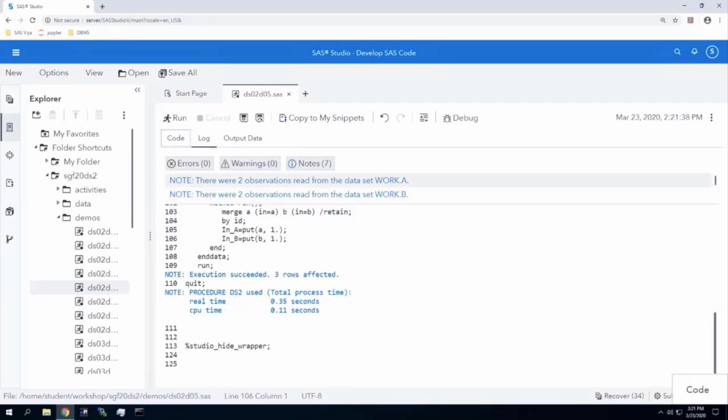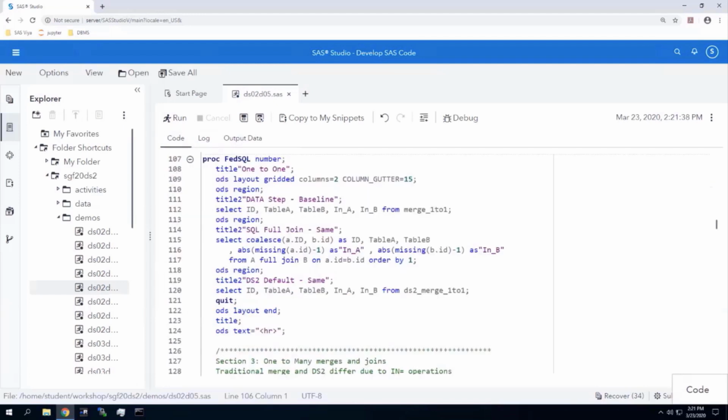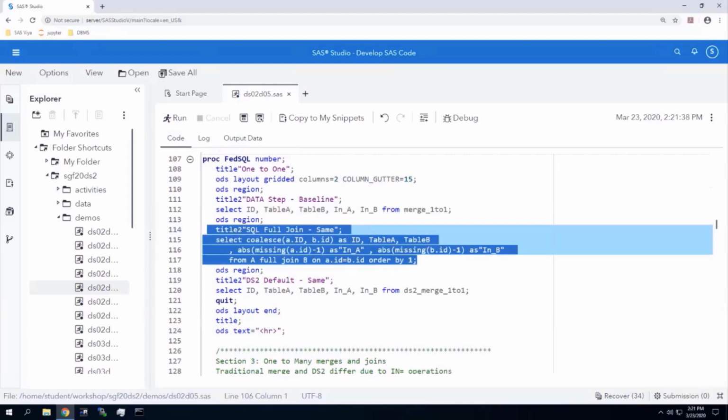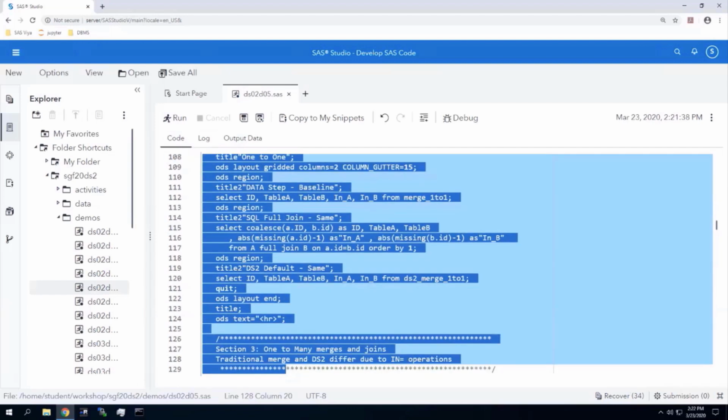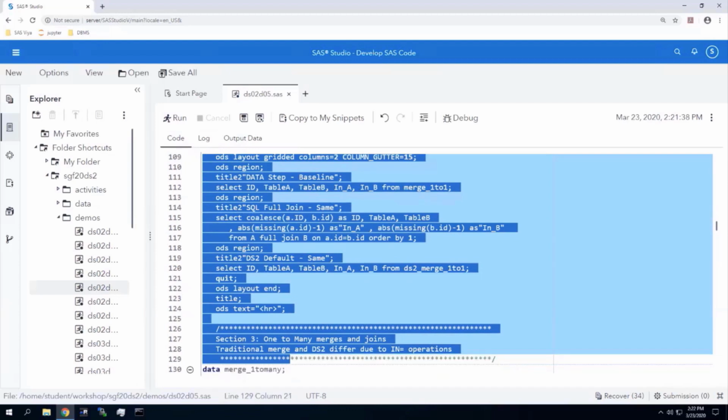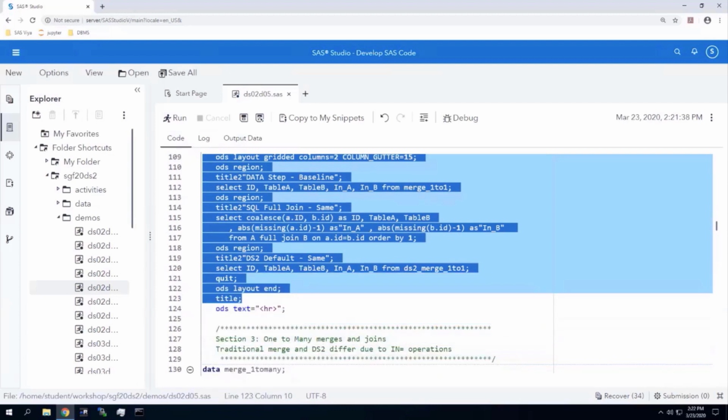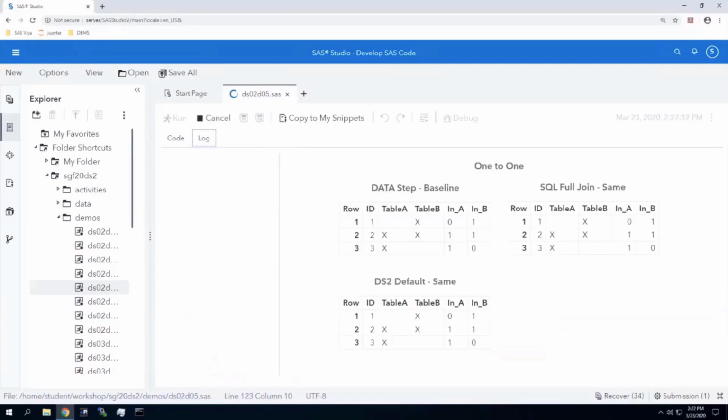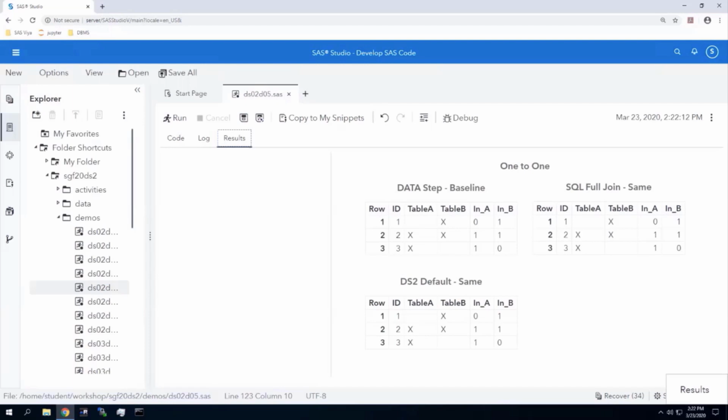And we'll see that we ran without any errors. Back in the code, I'm going to use PROC FEDSQL to do reporting. I'm going to report on the data step merge and the DS2 merge, but I'm also going to conduct an SQL full join at the same time so that in the report, we'll see the results for the two different types of merges and for the SQL join.